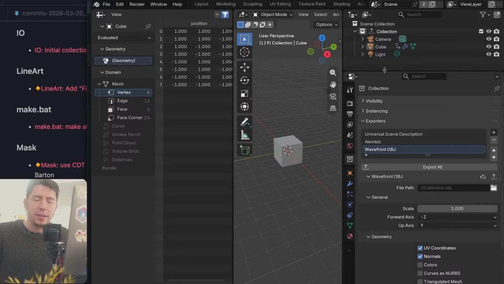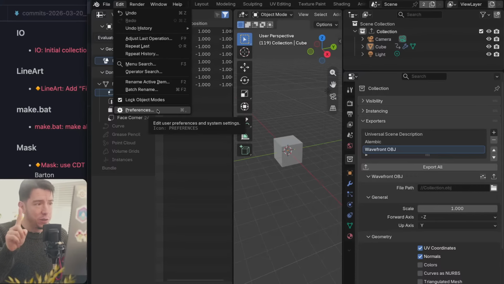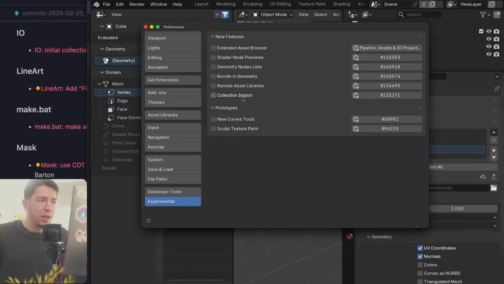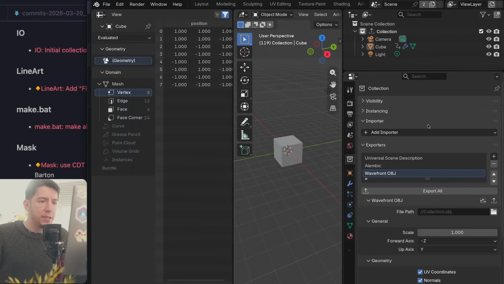The feature that they just added in Blender 5.2 LTS experimental is called collection import. So you enable it from the experimental section. It's only available in the daily builds. Once you enable that, it's no audio.